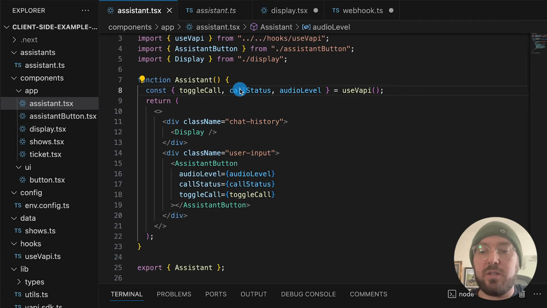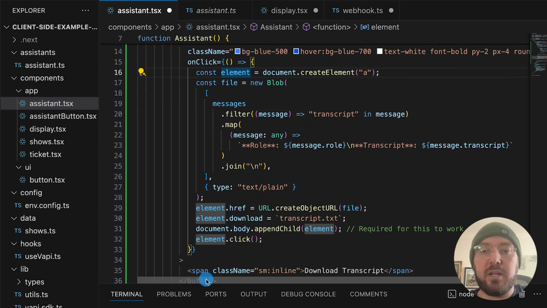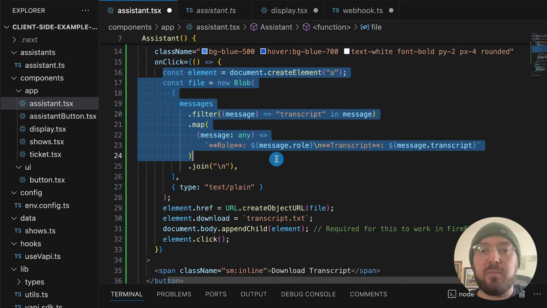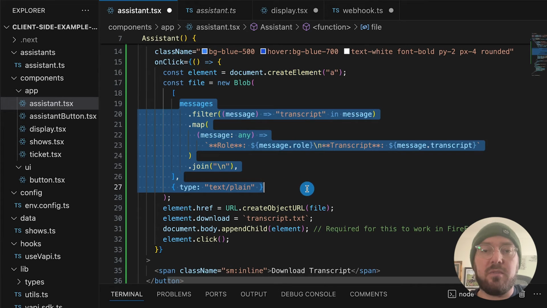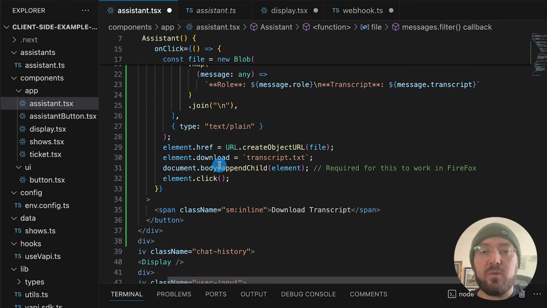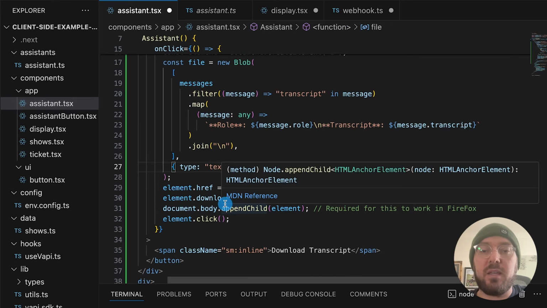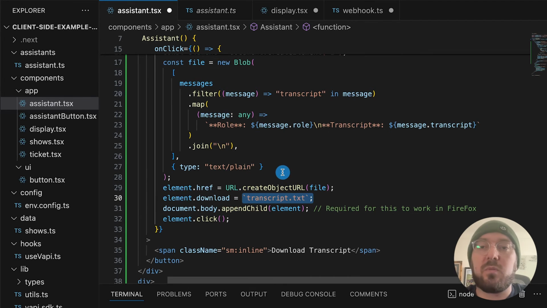All right, so to build our transcription, we're going to pull out of the use Vapi hook that we were just looking at and get the messages. So now we have our messages that are being loaded from our hook. Then we're going to build out this button. If we look at this button, we're just creating an element. We're taking a blob and writing everything that we can see based on the role and the transcript itself, the message, and we're making sure we're only filtering for whether this is actually a transcript message from our object. Then we download that transcript in TXT format. Again, this is just in case somebody wanted to have a copy of what they built, or we could even take this transcript and send it through some sort of automation after the fact.